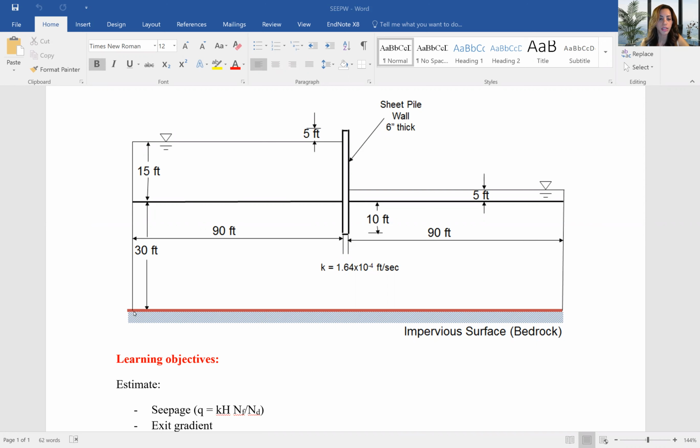The coordinate of this point is 0 and 0. This one is 0 and 30. This one is 90 and 30. This one is 90 and 20. This one is 90.5 and 20 because our sheet pile has 6 inches thickness. This one is 90.5 and 30. This one is 180.5 and 30. And this one is 180.5 and 0.